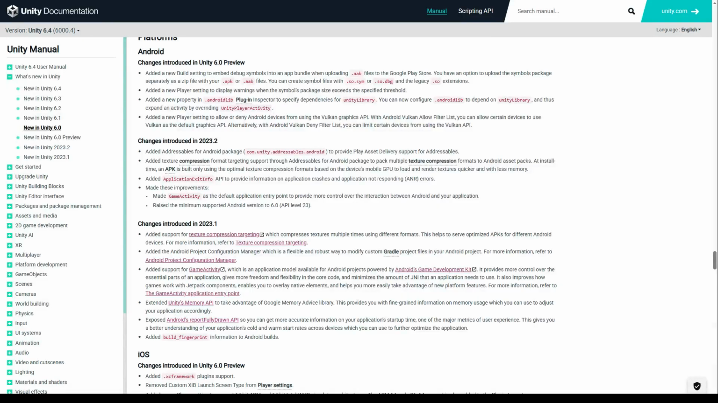They added Addressables for Android package, com.unity.addressables.android, to provide Play Asset Delivery support for Addressables. Added texture compression format targeting support through Addressables for Android package to pack multiple texture compression formats to Android asset packs. At install time, an APK is built only using the optimal texture compression formats based on the device's mobile GPU to load and render textures quicker and with less memory.